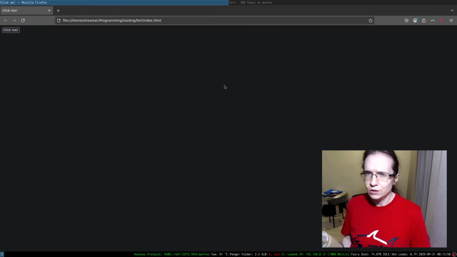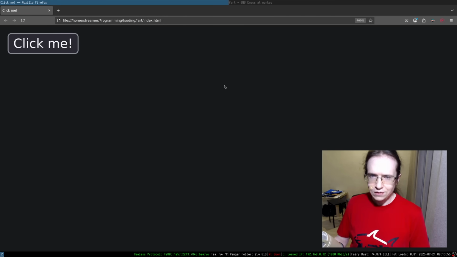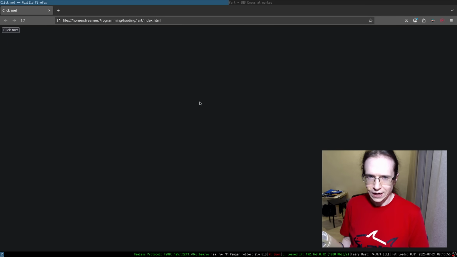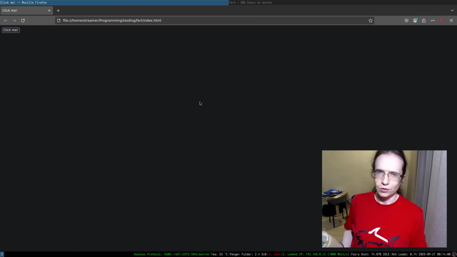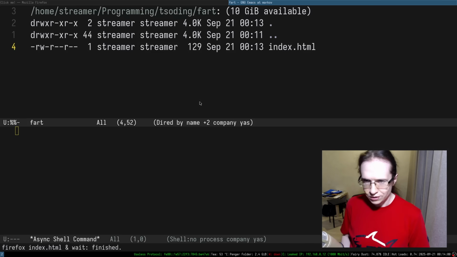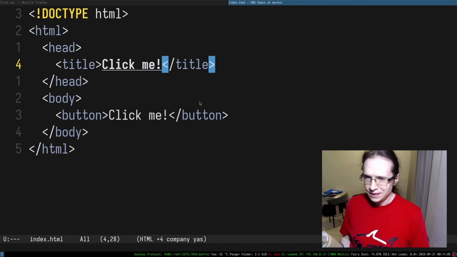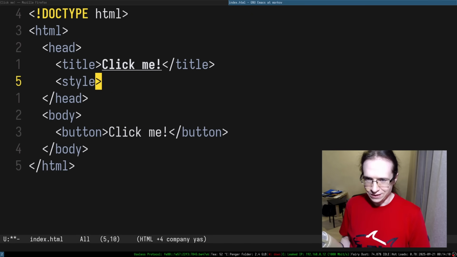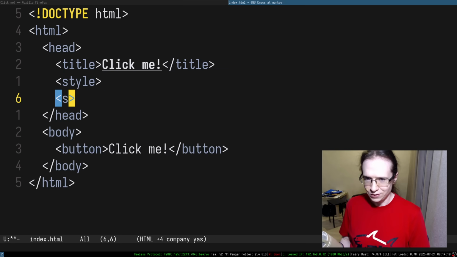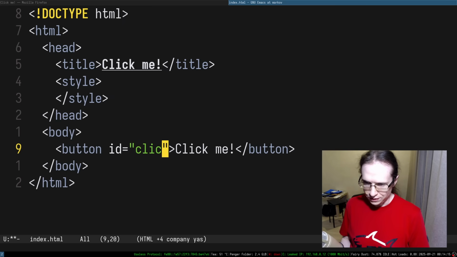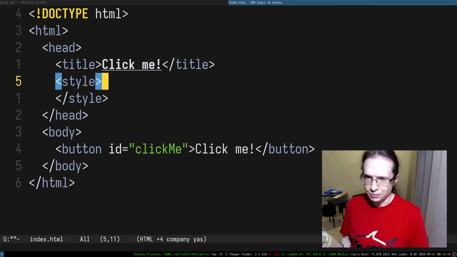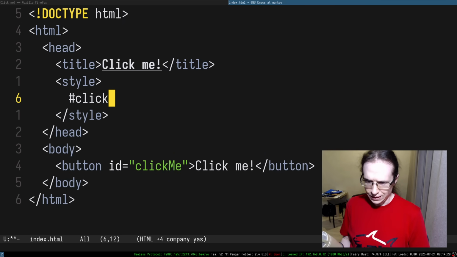There we go. Here is the click me button. It's rather small because it's just a default button. One of the things we probably have to do is center it somehow. So I need to remember how to do the freaking CSS. So let me do style. I want to assign maybe an ID on the button. Let's call it click me. So this is going to be click me thingy and click me.